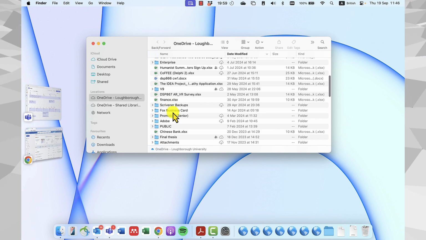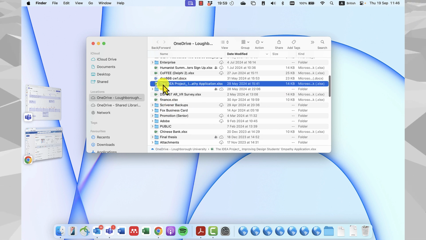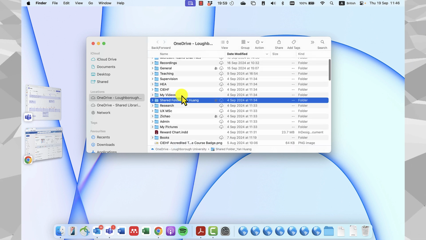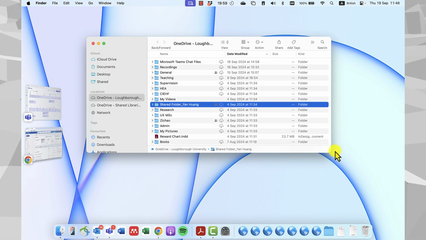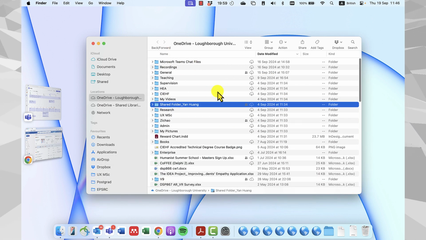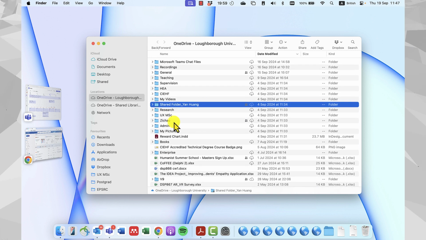You'll see business card there. I've got research proposals. I've got students. Everything I do is in here. All my teaching is there. So this is great because these files are actually stored on a Loughborough server.